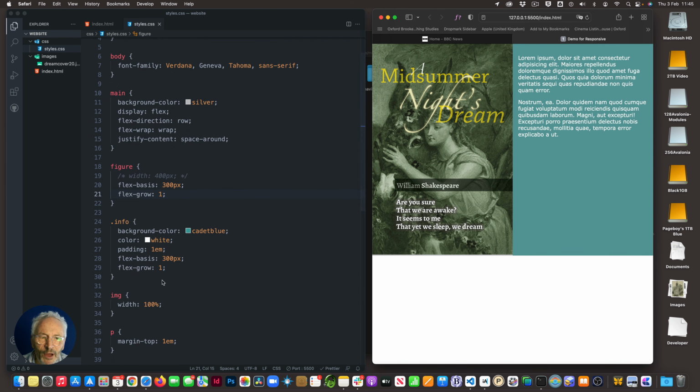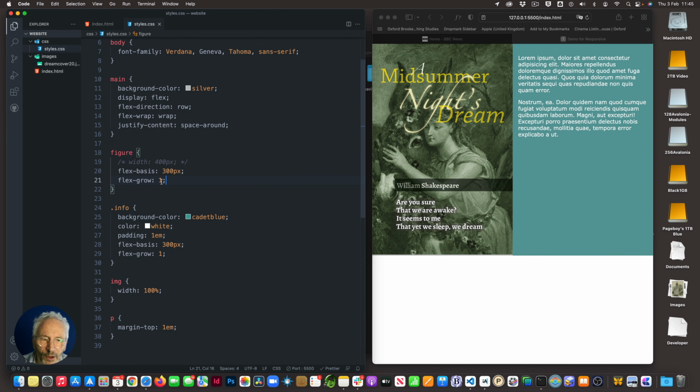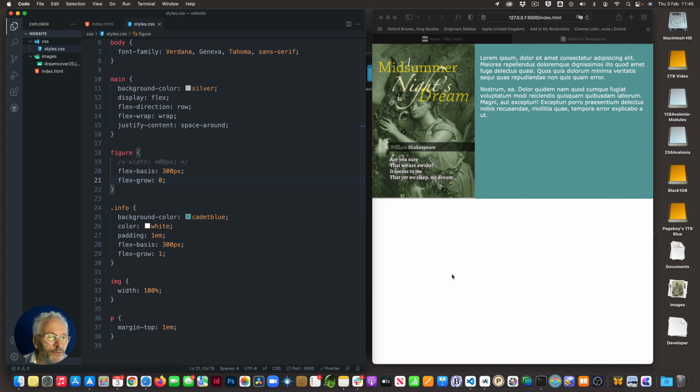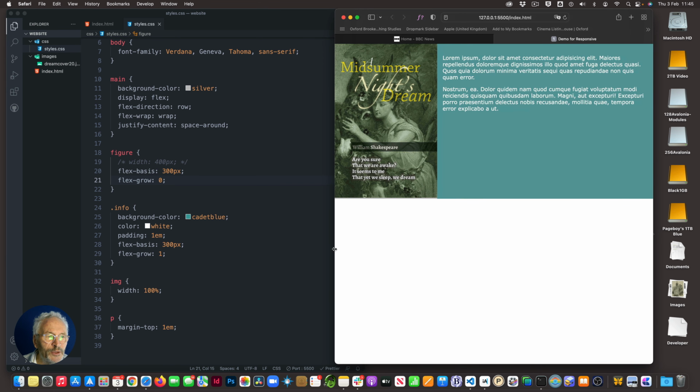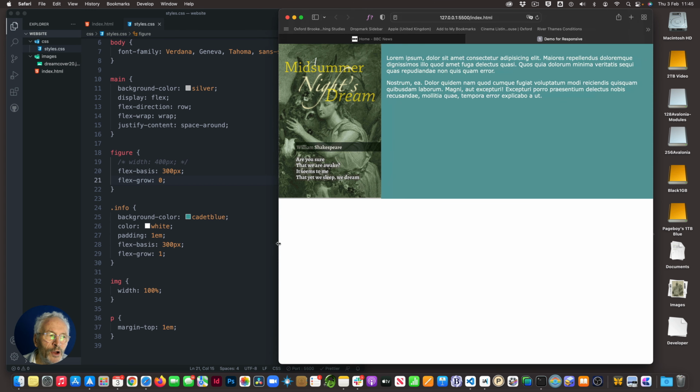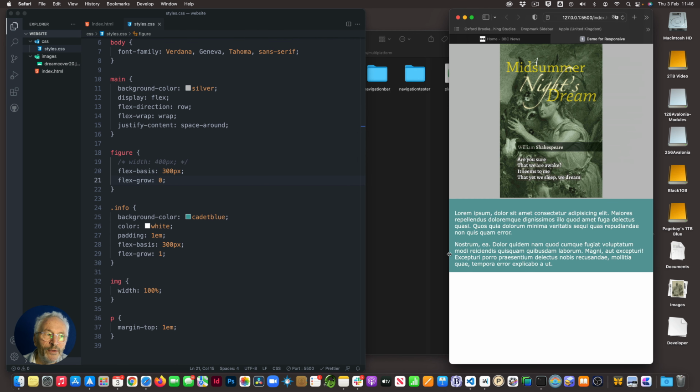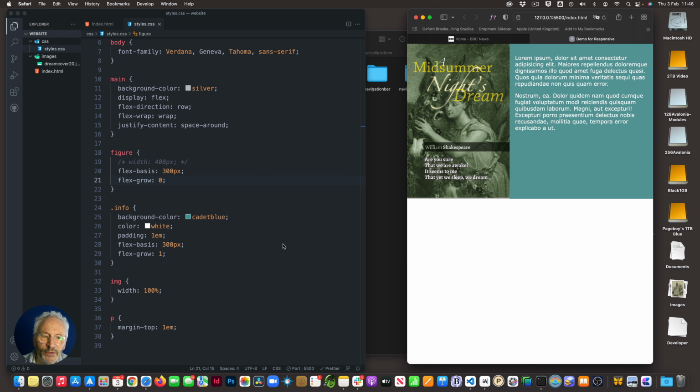Now, if we say with our figure that we don't want that to grow, and we put 0, so it's like a switch: 0 is off, 1 is on. Then we get that arrangement, so you'll see that we do still get the columns, but the text, or the text box, the info box, is growing to whatever we've got available to it. So that's how that's working.